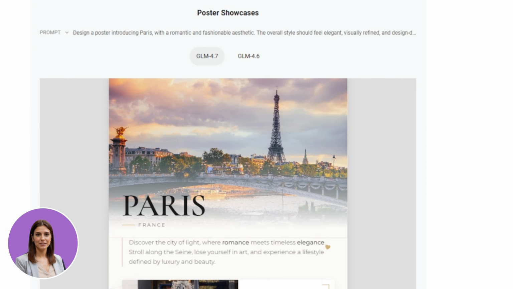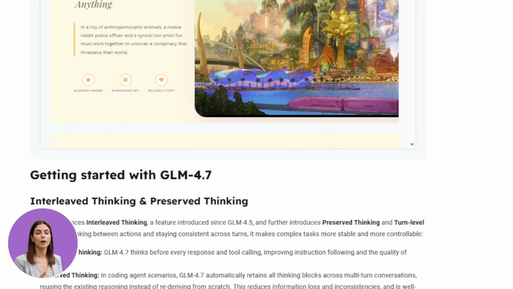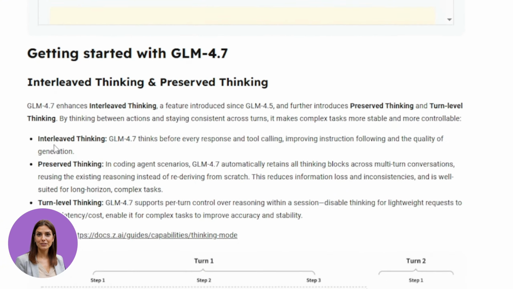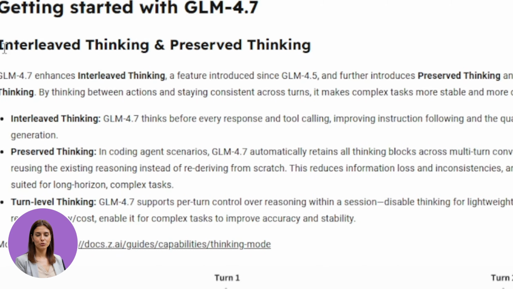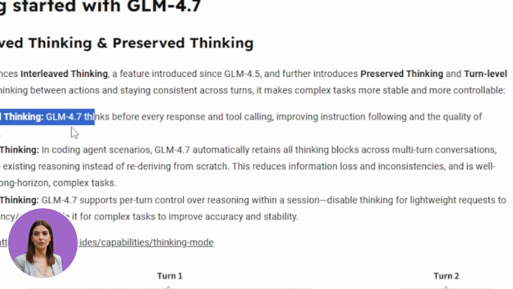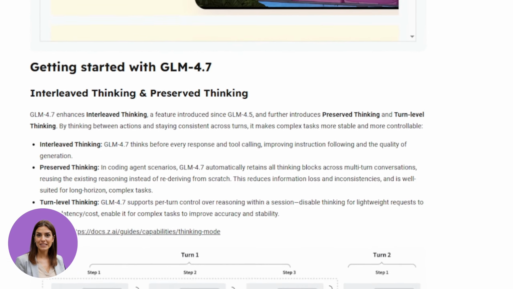GLM 4.7 keeps its thinking blocks across the entire conversation. It thinks before every response. But it doesn't forget what it thought before. When it made a decision about your architecture in turn 3, it remembers that in turn 30. This reduces contradictions. It maintains consistency. Your long coding sessions stay coherent.